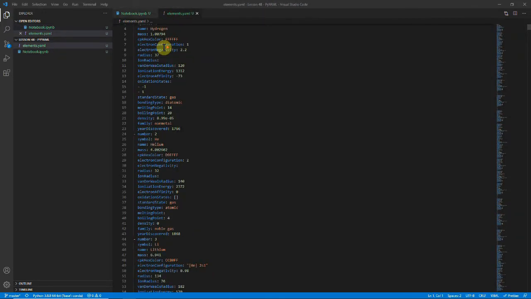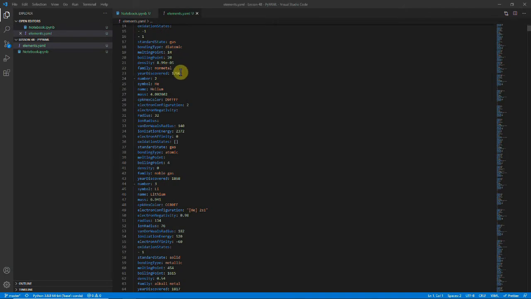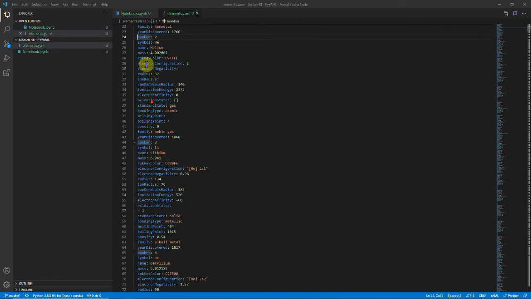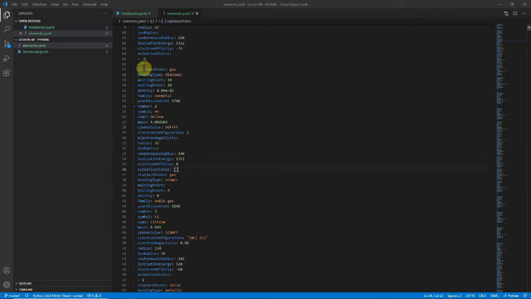And you can see it's got lots of information about the elements. So for this one, this is the list. It's got helium has a number 2, a symbol He, and so on. And these are all the attributes. And you can see the oxidation states are a list. And if we look at hydrogen, you can see we've got a list within a list.